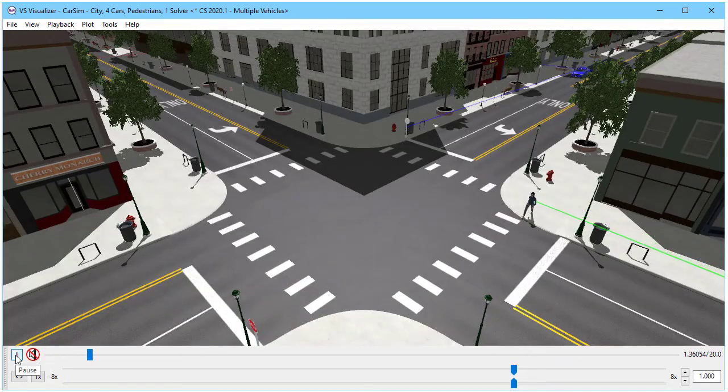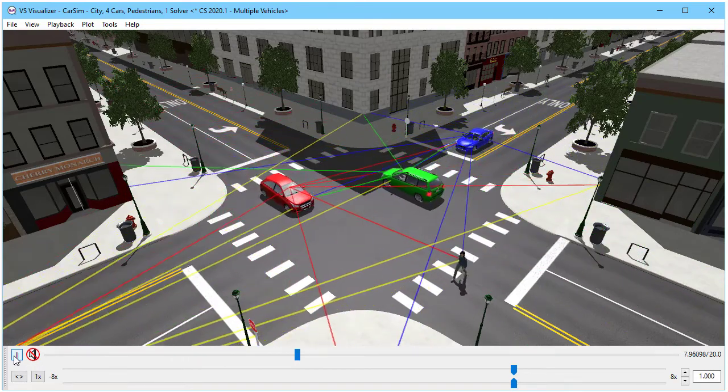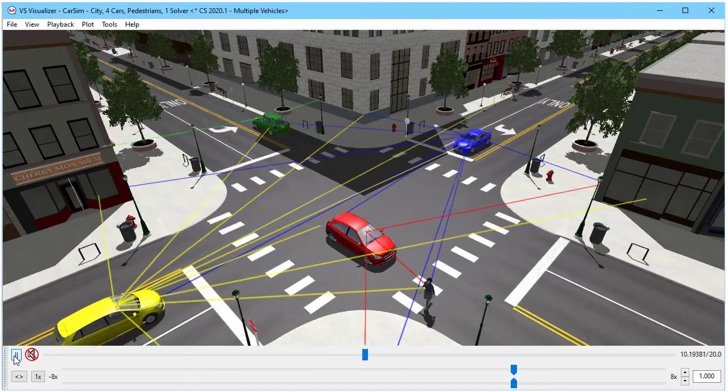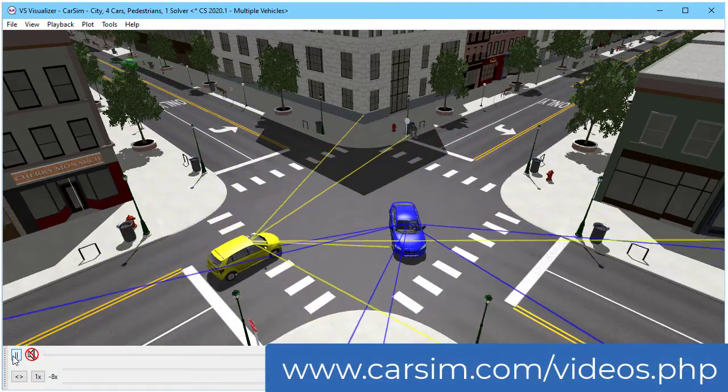Well, this concludes the video. We've seen 3 ways of putting multiple vehicles in the simulation. One with just smart moving objects, the other 2 with full dynamic models. One using parallel math models, and the other using multiple vehicles in one math model.